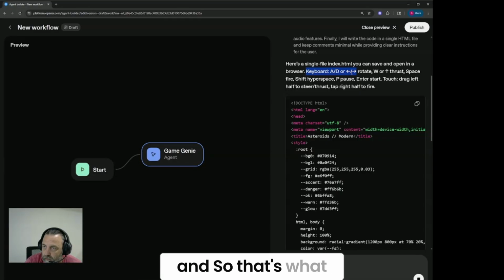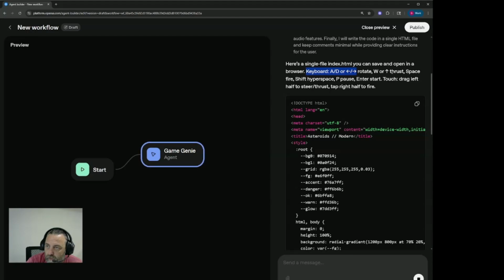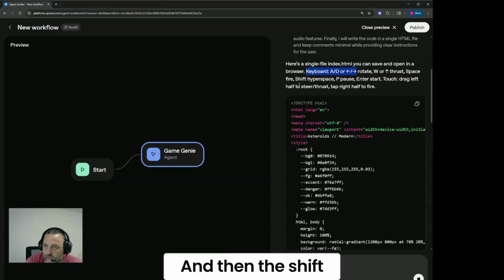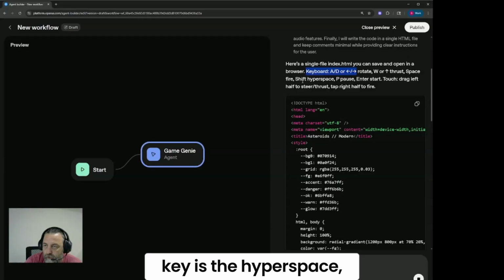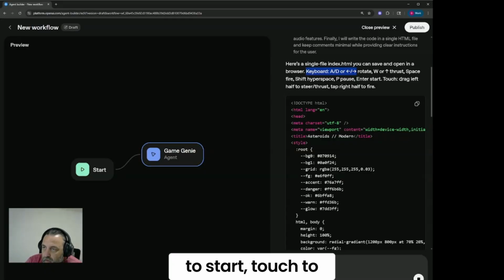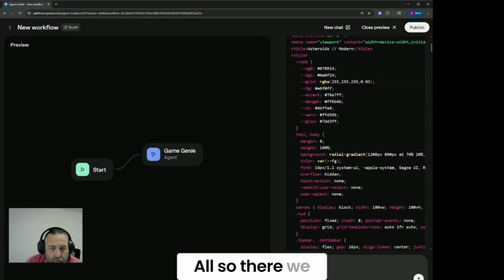Rotate. So that's what that is. So to turn the spaceship in different directions, we'd use those keys. W is going to do the thrust, a forward thrust, so W or the up arrow. And then the space bar is going to fire. And then the shift key is a hyperspace, so it moves really fast from point A to point B. P is pause, enter to start, touch to drag, left half to steer thrust. Alright, so there we go.